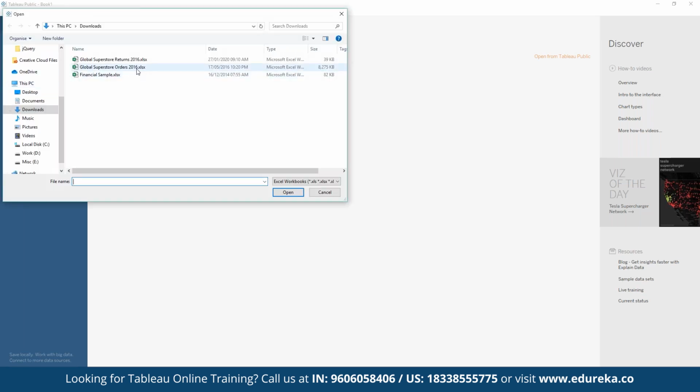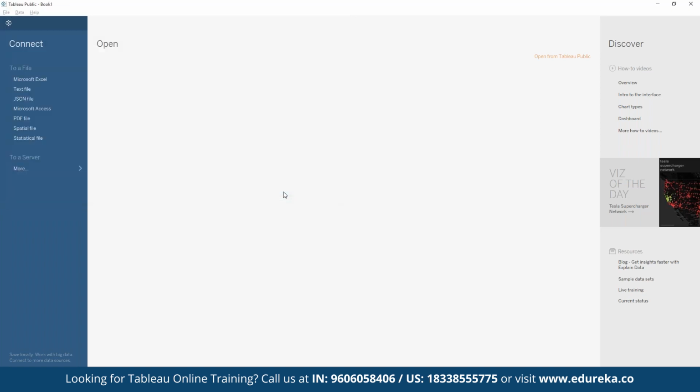Now here we have three sample files available with us. We are going to work with Superstore orders, and then we are going to work with Superstore returns as well. First of all, we are going to work on importing the Superstore orders, and then we are going to import the Superstore returns as well. So let's do one thing. Let's import the Superstore orders 2016. We can click on open, and now this file is going to be opened up in Tableau Public desktop.